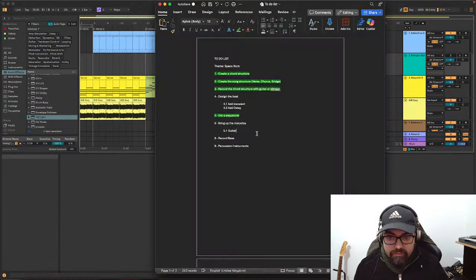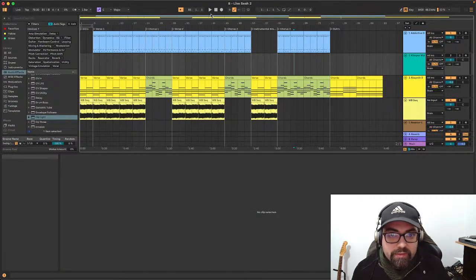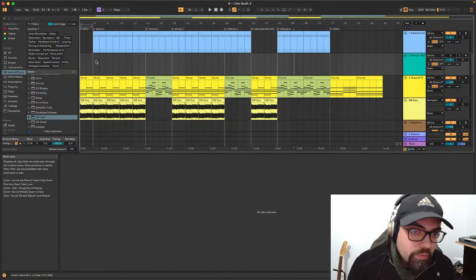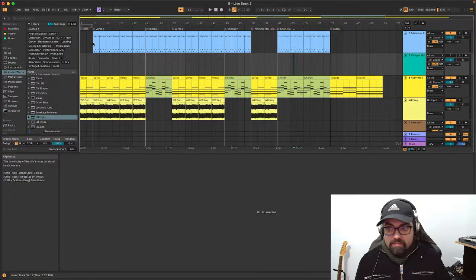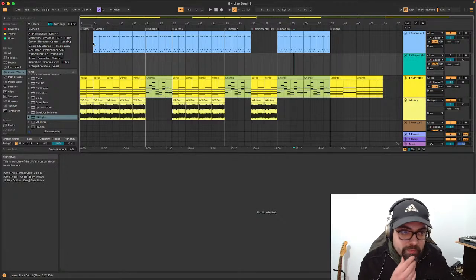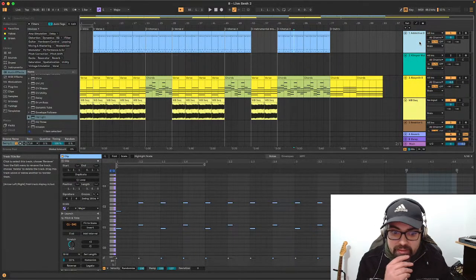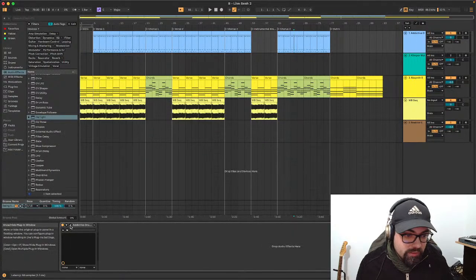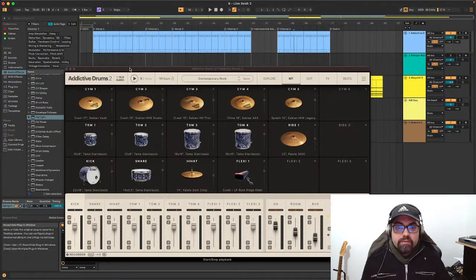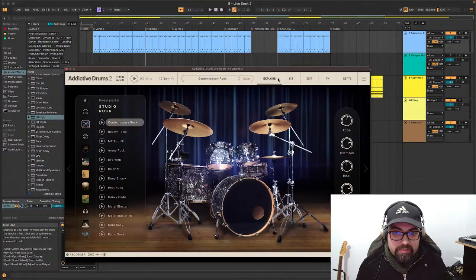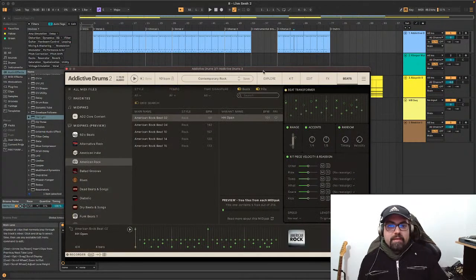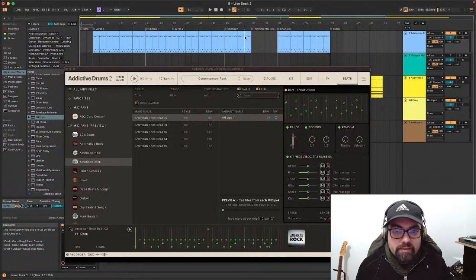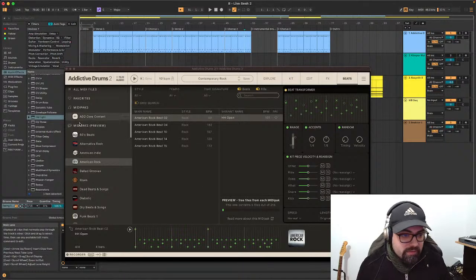To-do list, where are you? There you go. It's already on green. So, designing the beat. What can we do to make things slightly more humane here? We can go to Addictive Drums and have a look at what kind of beats they have, and maybe add one here at the end, like some fills or some stuff. Let's have a look.